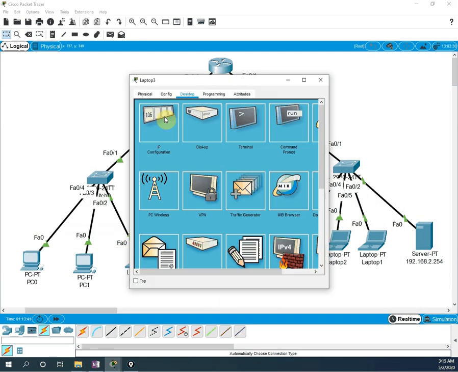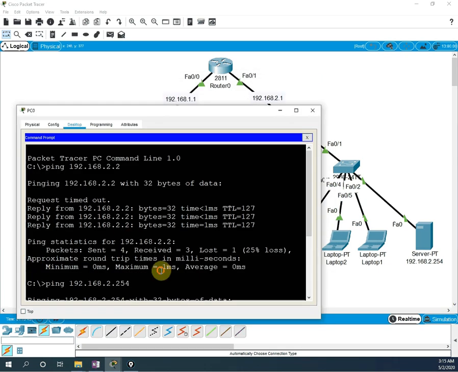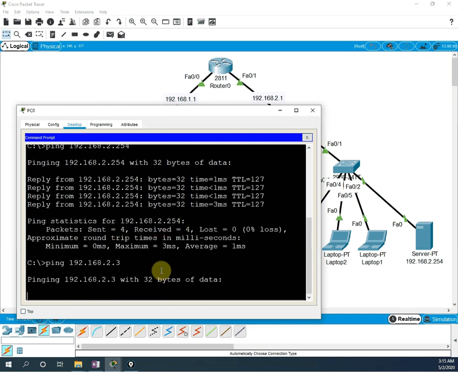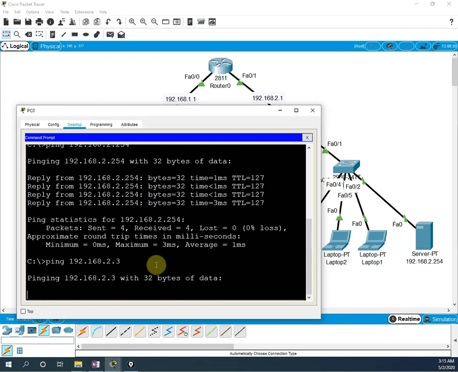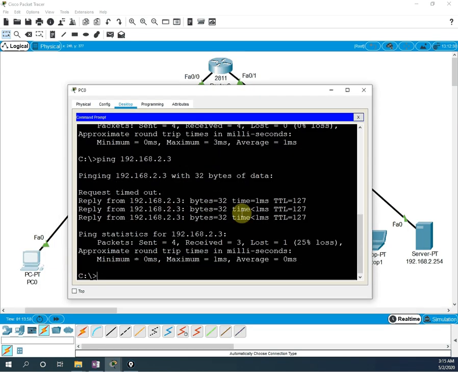If you want, let me do here also. I will open this computer. I will click here. I get 2.3. So I will ping from here also 2.3. Okay. So we will ping and we will get the reply. Okay. See, request reply is coming.